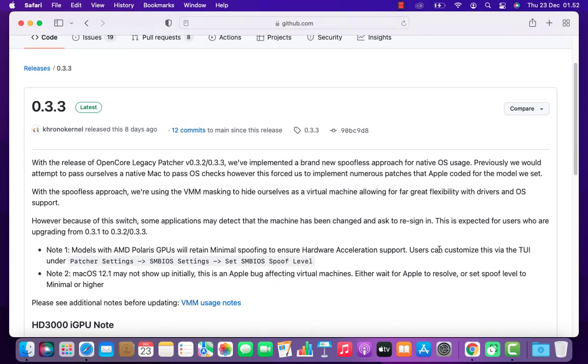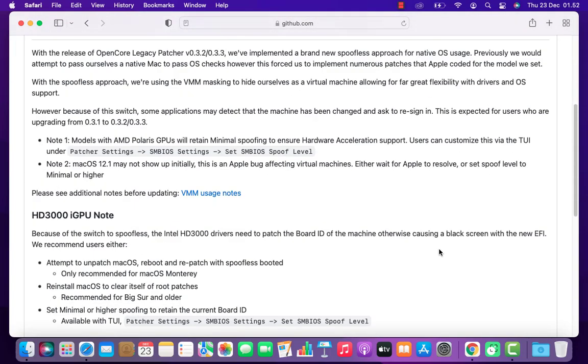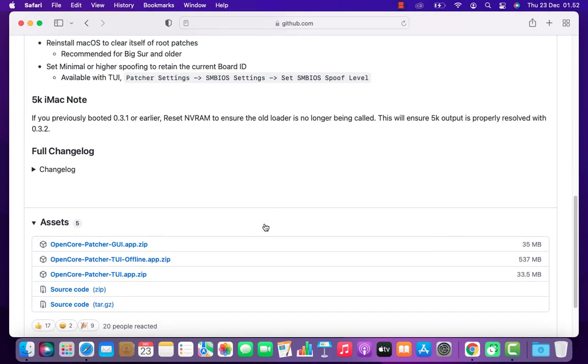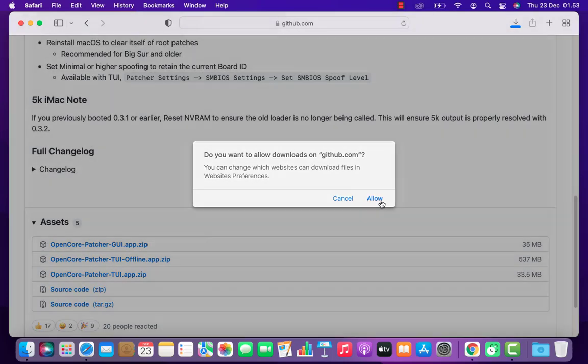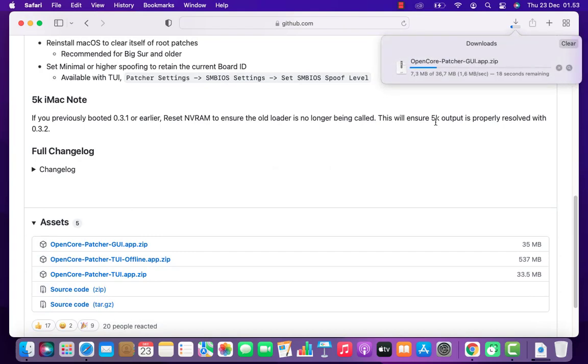Scroll down to assets. There are two types of OpenCore Legacy Patcher files, namely GUI and terminal based. This tutorial uses the OpenCore Legacy Patcher GUI. Now click on OpenCore Patcher GUI zip, and the download process will run. Wait for the download process to complete.